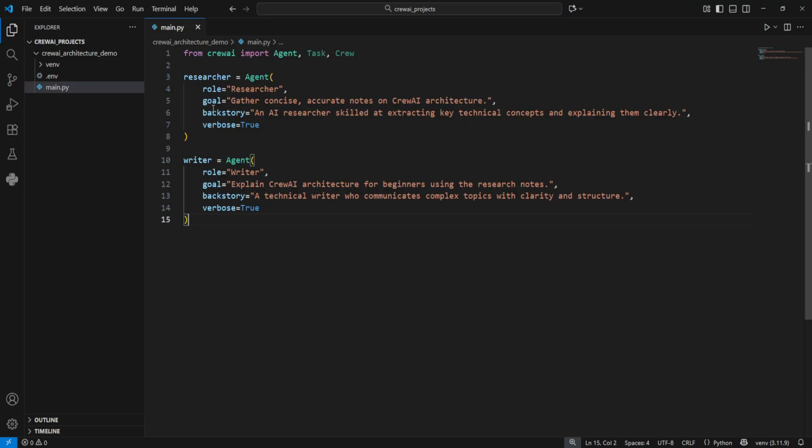The researcher is our information gathering specialist. The writer is our teacher, turning raw data into readable knowledge. Each agent has a role, a goal and a backstory. Together, these shape how it behaves and how CrewAI prompts the underlying model. Think of it as creating distinct, focused personalities that each handle part of the job.